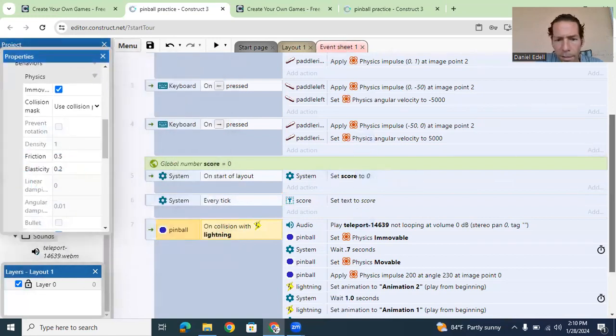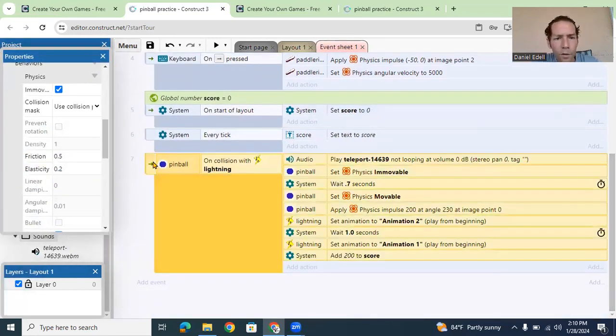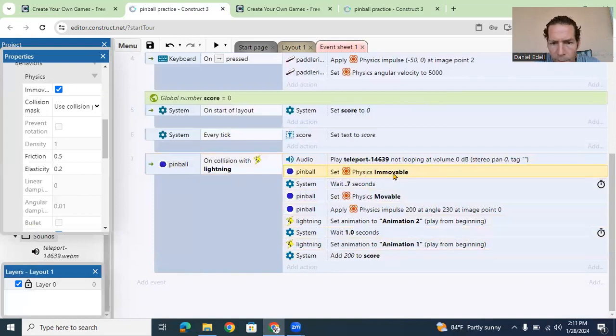Then, step by step, put pinball on collision with lightning. So when the ball hits the lightning, put it just like this. Audio, play the teleport, not looping. Pinball, set physics immovable. System, wait 0.7 seconds. Pinball, set physics movable. So you got to do all these one by one.